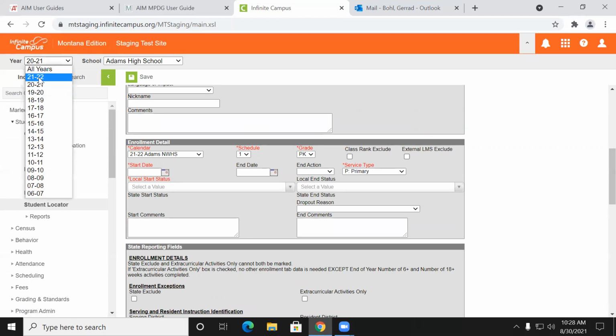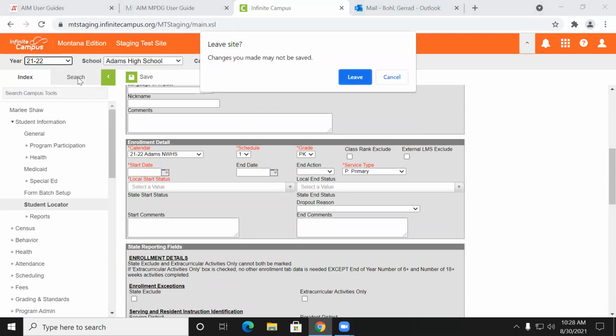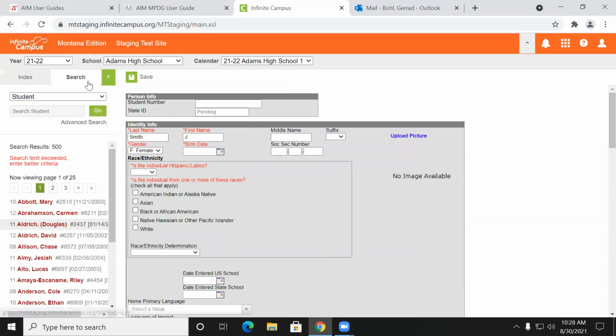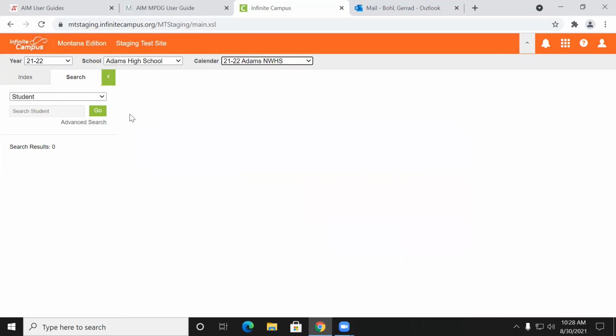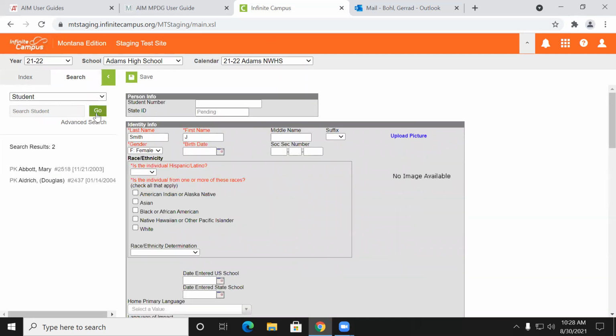Click on your 21-22 calendar from the toolbar. Go to search, student, and then all of your students will show up. Make sure you've got the right calendar selected. So those two kiddos that we created enrollments now show up in our enrollment list for this coming year.